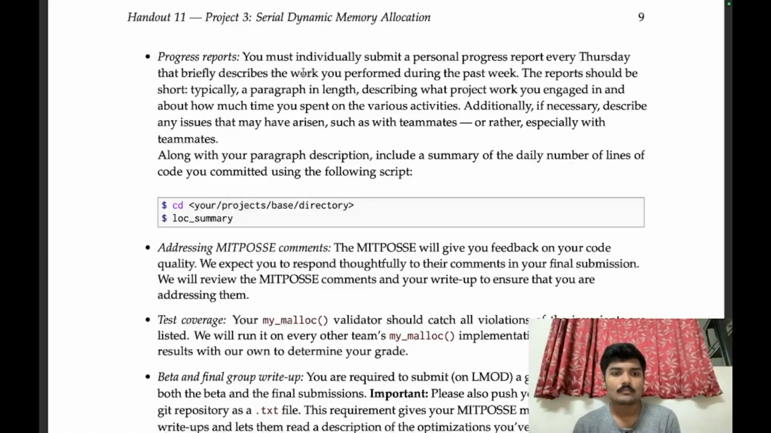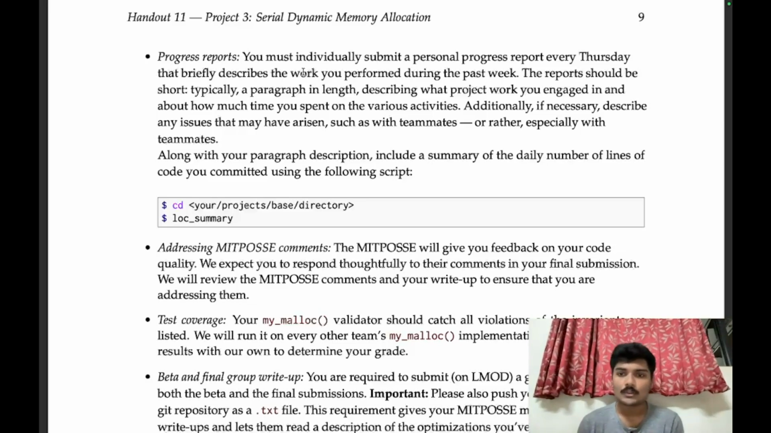Directory LOC summary. Along with your write-up, include a summary of your daily number of lines of code you committed using the following script. Okay.